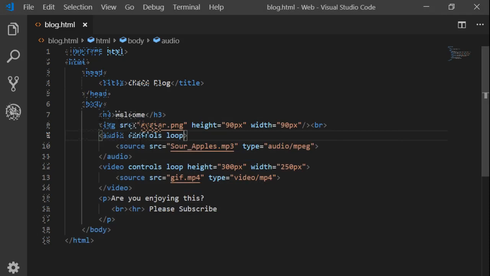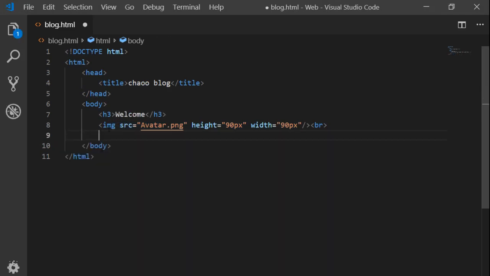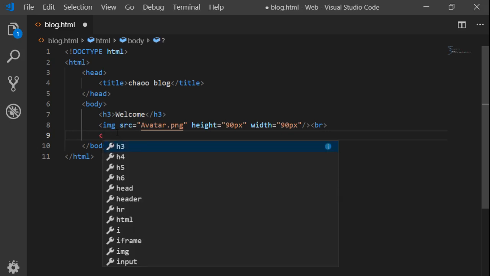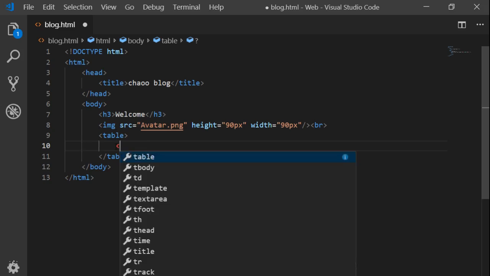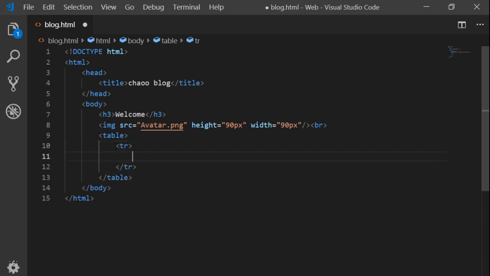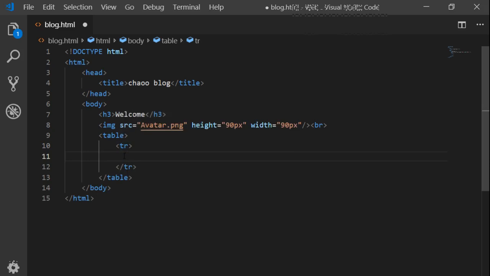So I am going to do some cleanup on this code. So let's create a table with 2 rows and 2 columns. Therefore, we are going to use the table tag, and then inside the table tag we are going to include a row using the tr tag. So this is one row, but we want 2 rows and 2 columns.